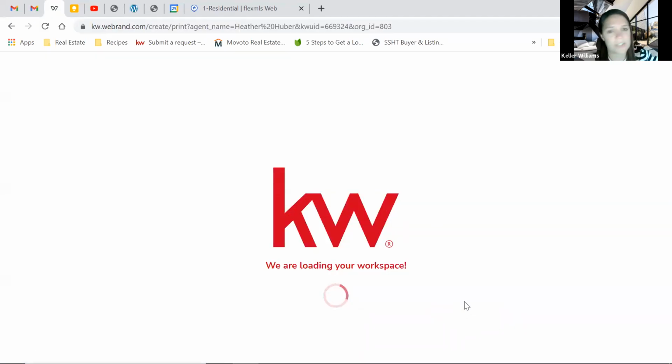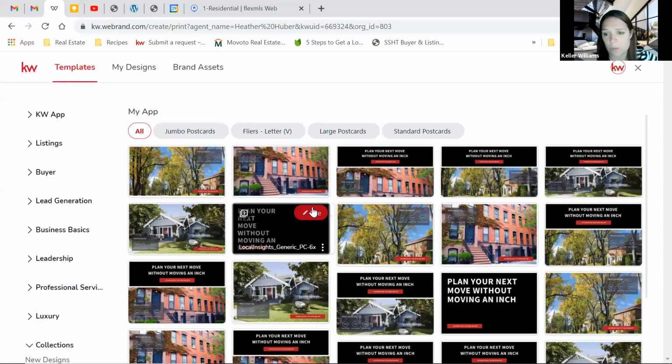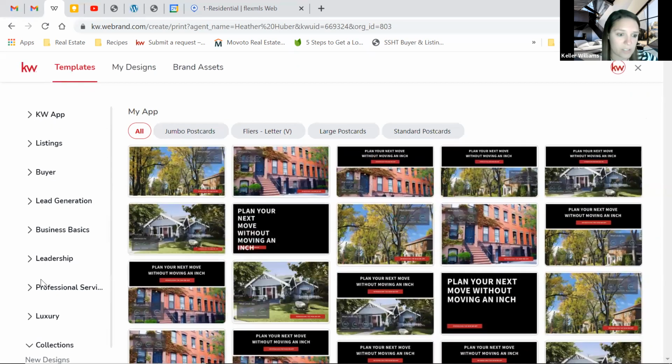And now here we can just browse the templates and see which ones we like best. This is where you would go if you were designing a postcard or social media graphics, whatever you want is in here. First it sorts it by subject, or purpose. Why are you looking for this?